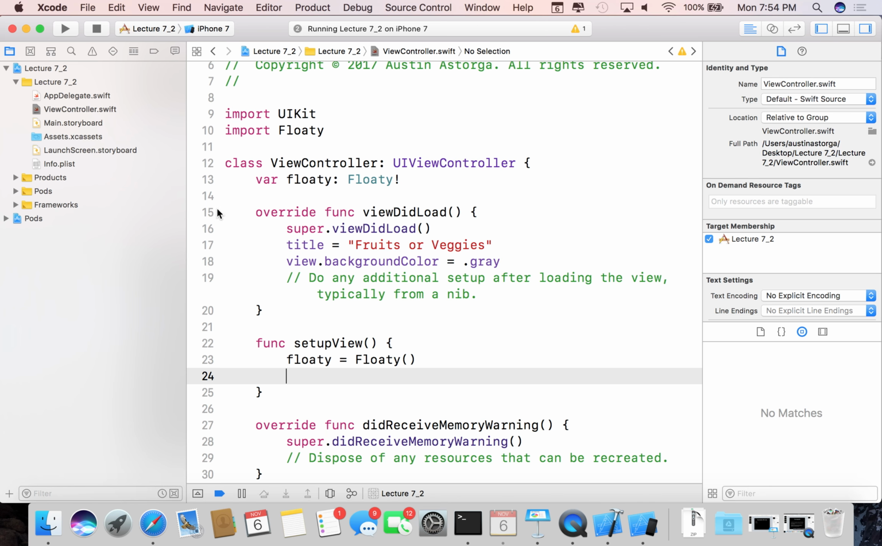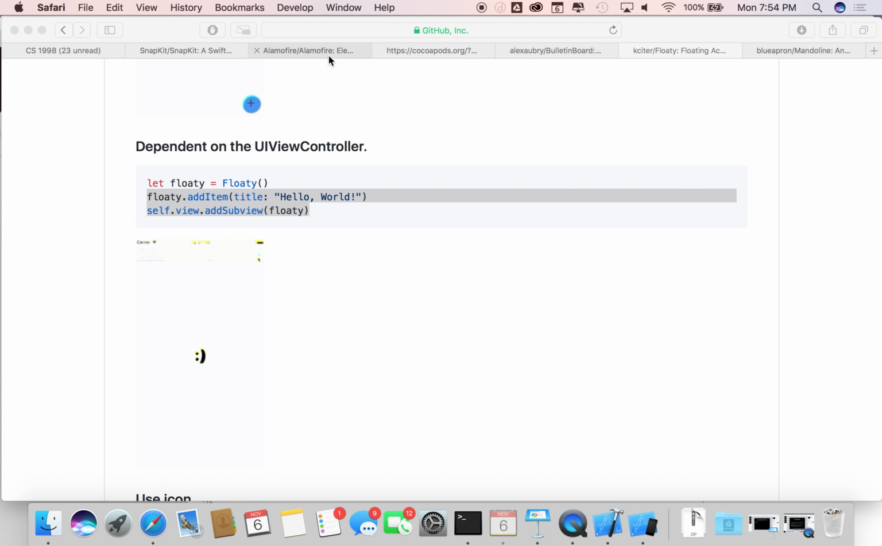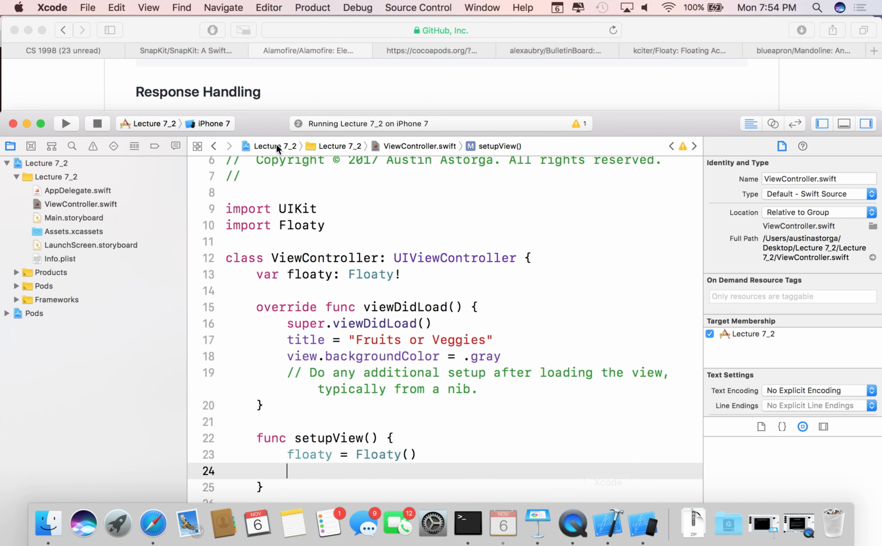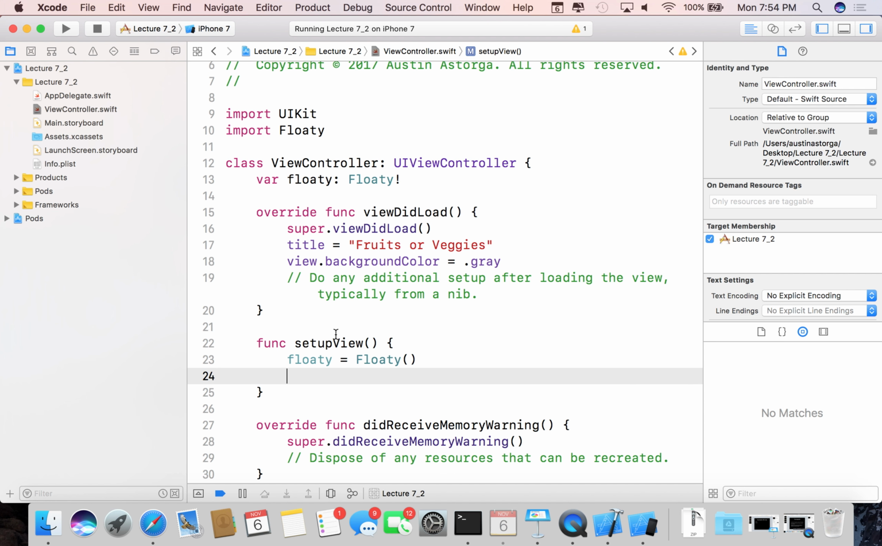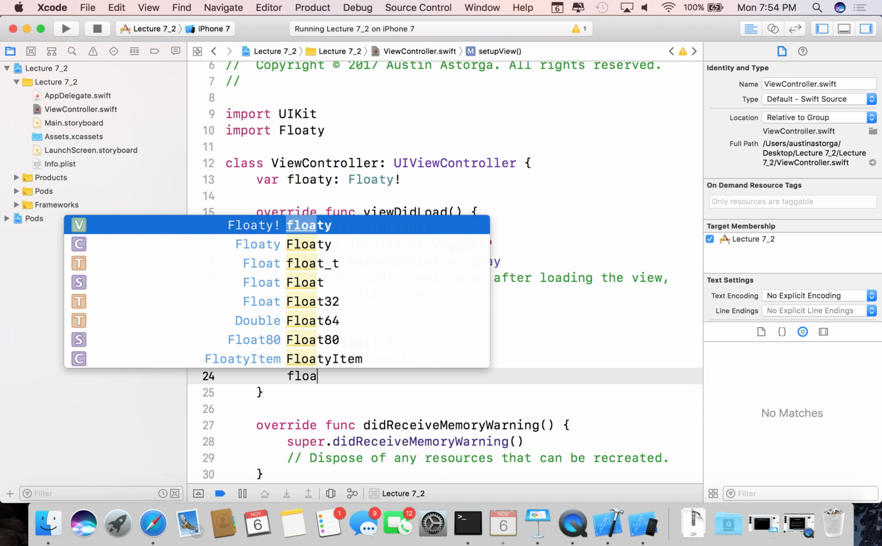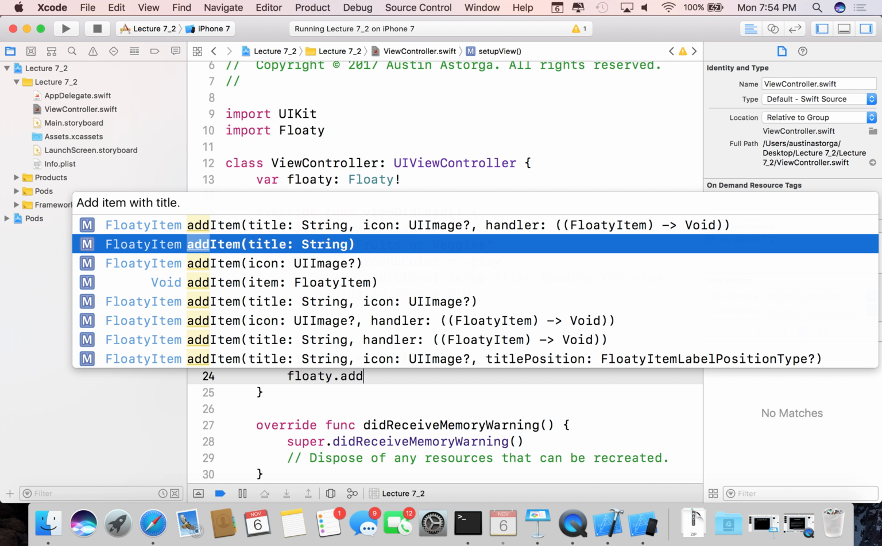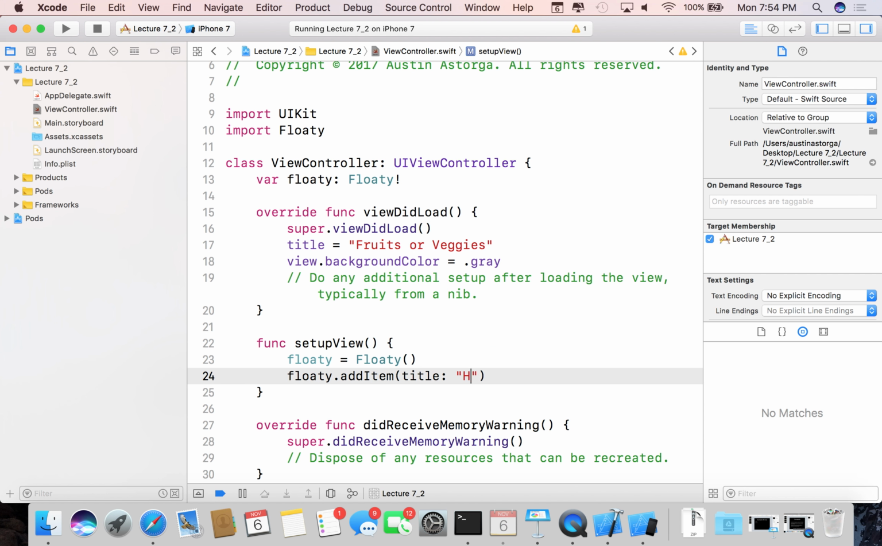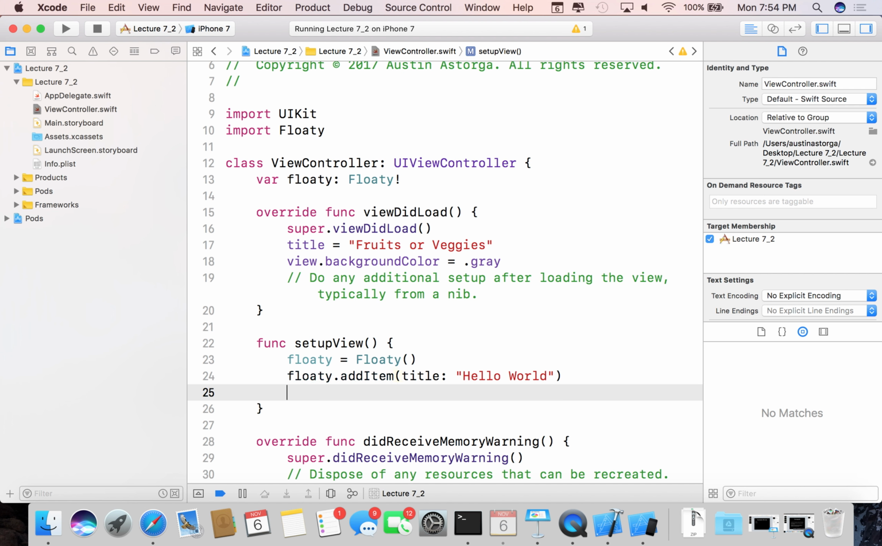Now what we're going to do, let's get rid of this, it's driving me crazy. Now we're going to do floaty.addItem hello world, just like it did in the example, and then we'll do view.addSubview(floaty). Three simple lines. We copied them straight from the docs, and let's build this and see what we get.